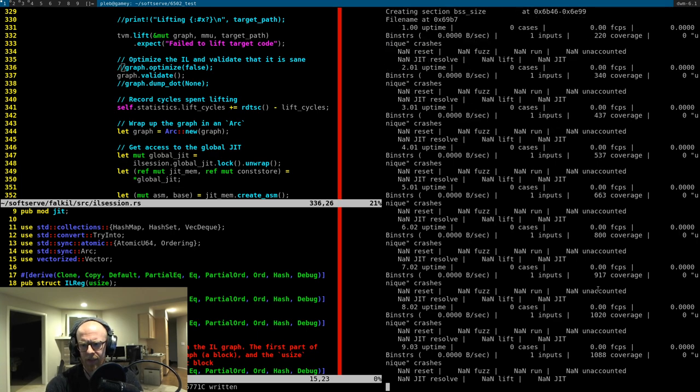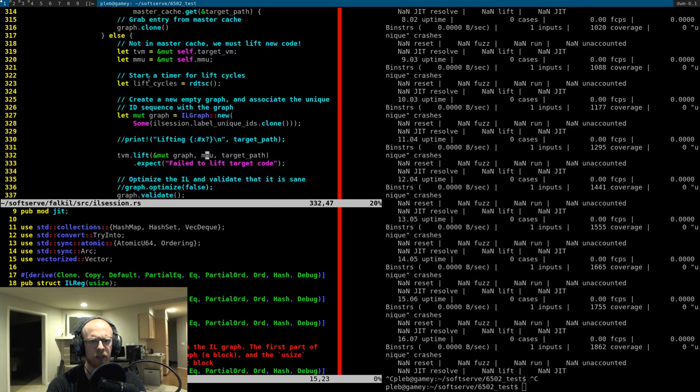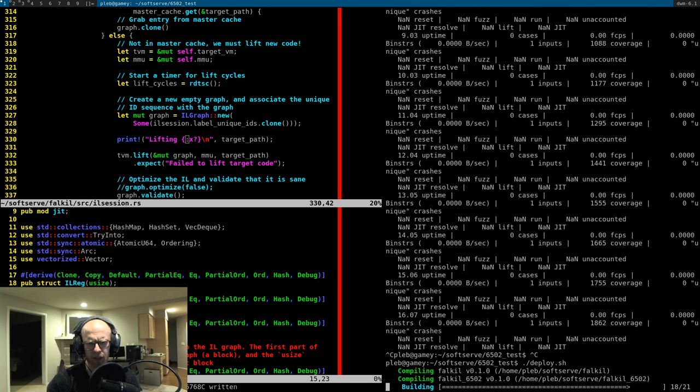So in this case, it looks like we're lifting a lot, and we kind of are, to be honest. It's not too slow. If I look at what it's lifting here, we can get rid of the pound sign there. We're lifting a decent amount of graphs per second. Like that, I'm pretty happy with that.